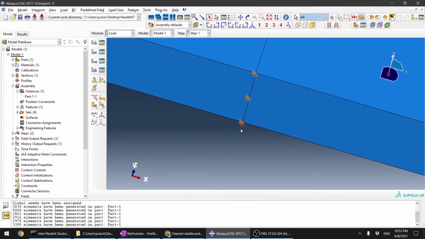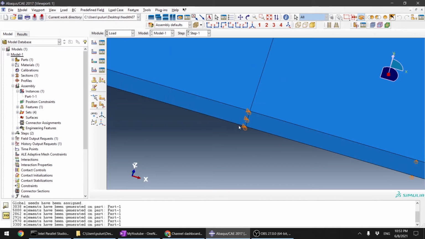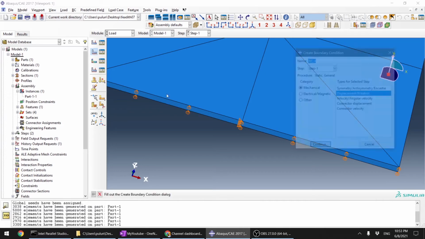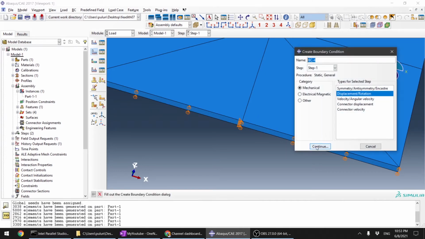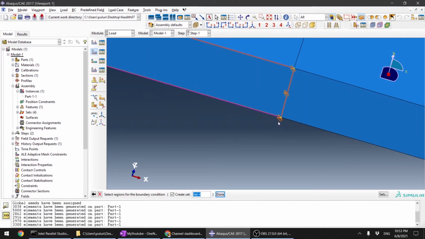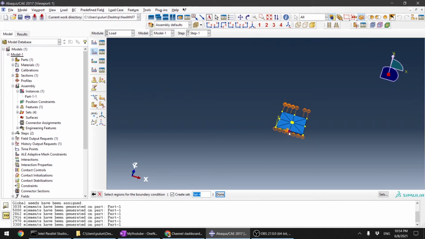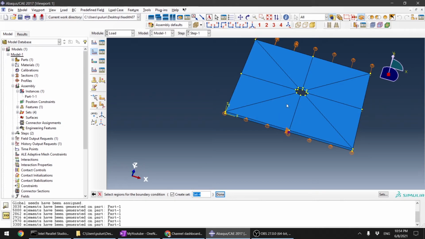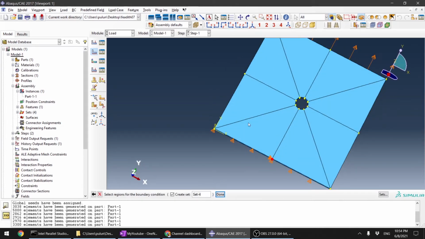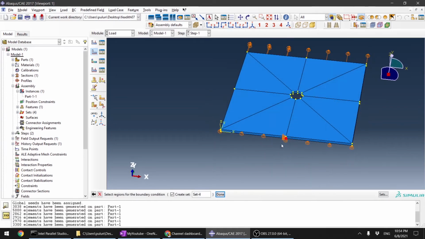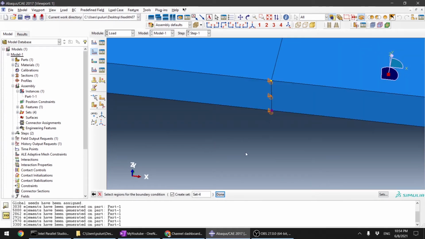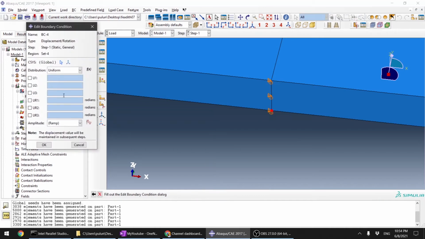And then for the Z direction, you can also click displacement rotation, continue. I click here, or I can click here. So basically this will not move in the Z direction. The Z direction is this plane direction, okay? So I will just choose this point, or you can choose this line if you want. The result will be the same.